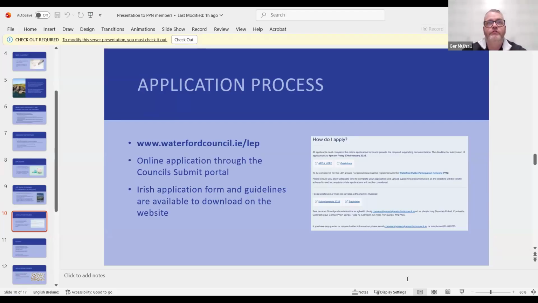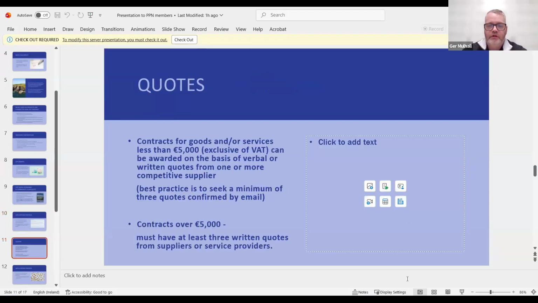So that was a quick overview of the application form. As I said, contracts for goods or services less than €5,000 can be awarded on the basis of verbal or written quotes from one or more competitive suppliers. The best practice is to seek a minimum of 3 quotes by email, confirmed by email. Contracts over 5,000 must have at least 3 written quotes from suppliers or service providers.